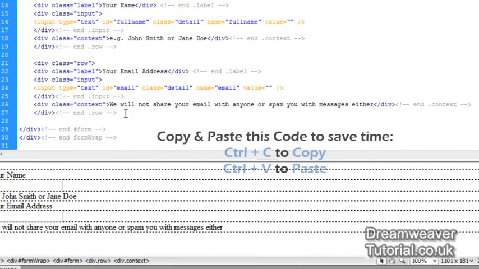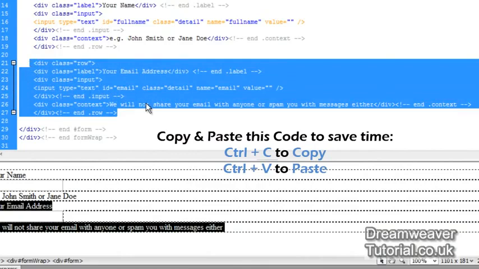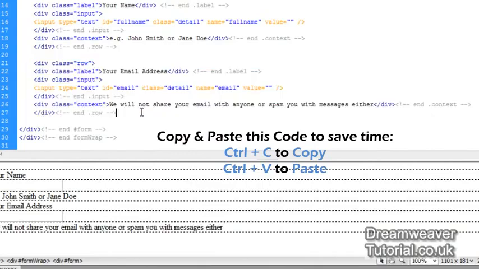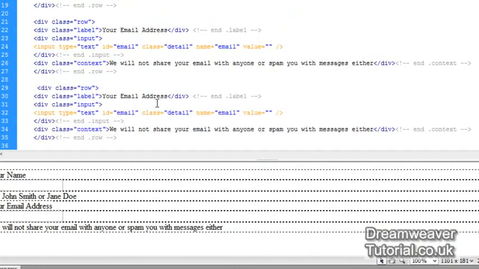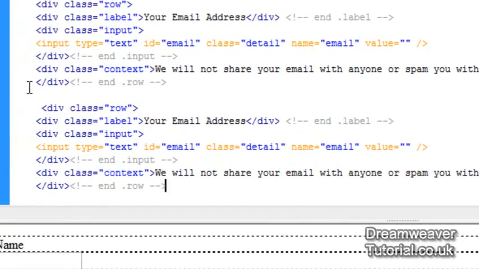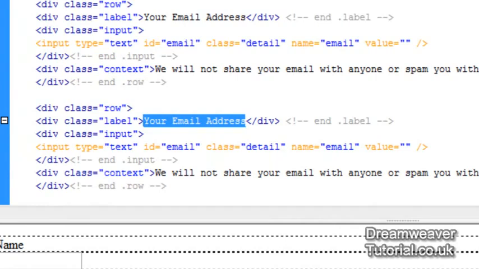Right, let's copy the previous HTML fields and paste them below, and we can overtype some of the code to create our text area for the user to write a message back to us. So the first thing we can do is to change the label text. I'm going to delete the current text and type simply your message.